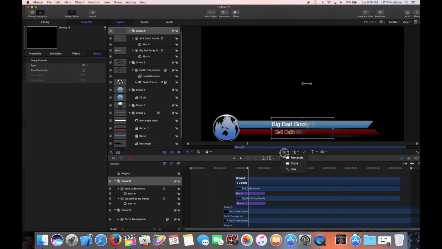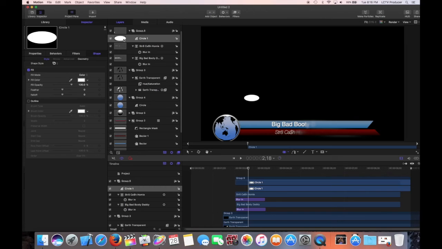To add depth, more depth to your lower third, just grab a circle, under rectangle circle, and don't make it a circle, make it a little bit more oval, just like that. It's going to pop up in a new group. Take that circle and drop it into your rectangle Beziers right there.